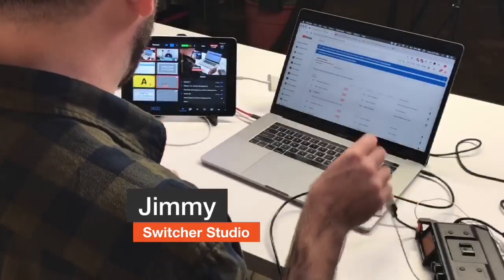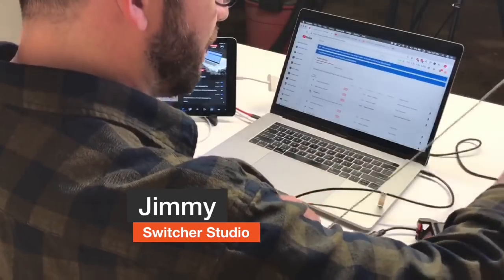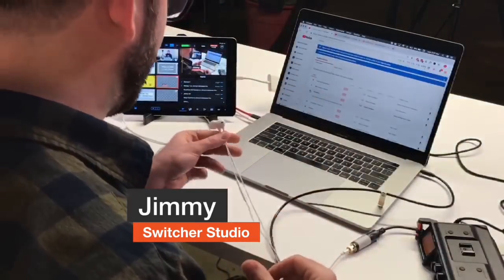Let me quickly talk about something important that you can easily overlook. You always want to try to monitor what you're listening to. So I've got this headphone jack that's coming off of here, and I've got some just regular Apple headphones connected.